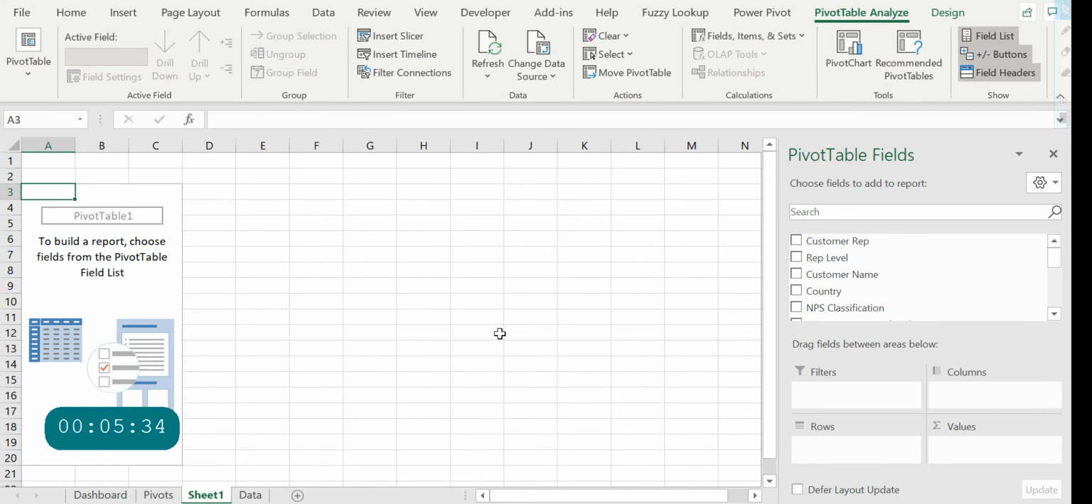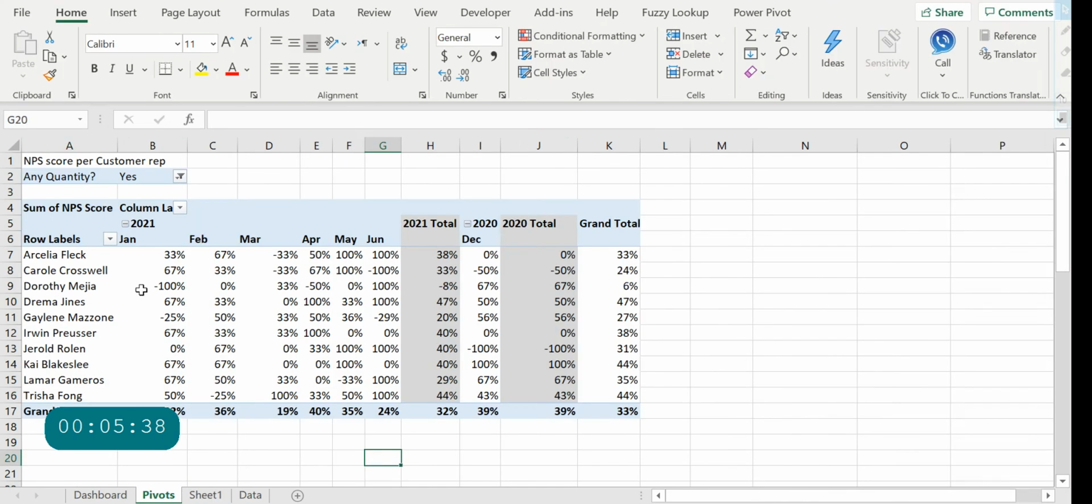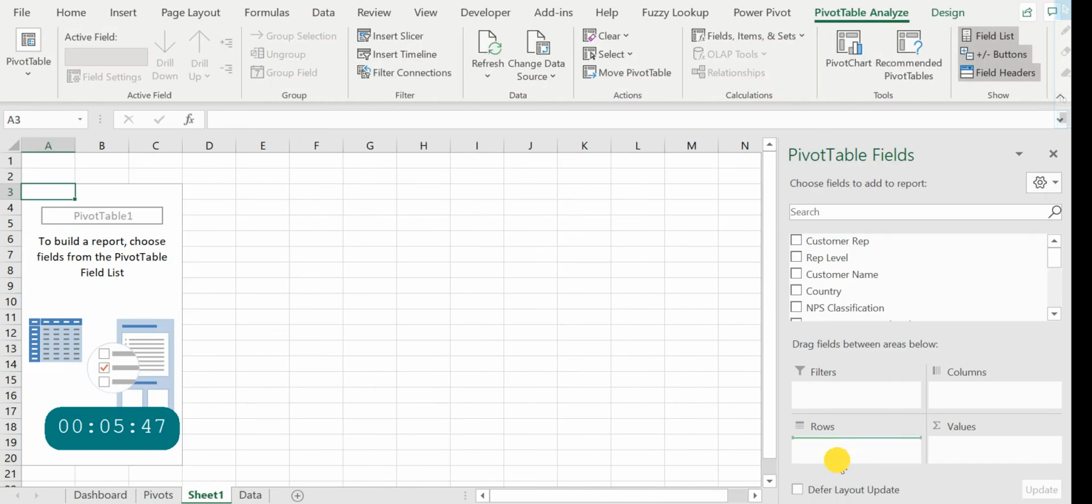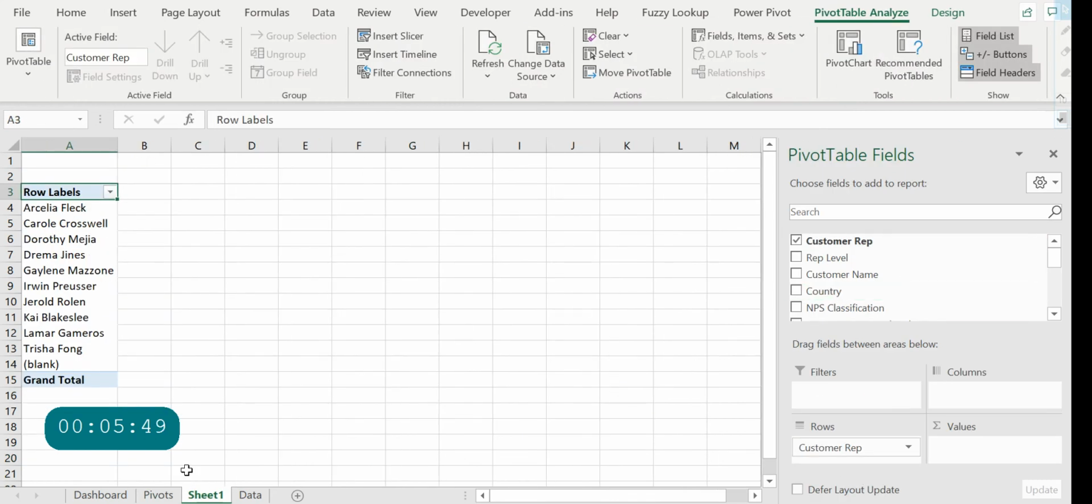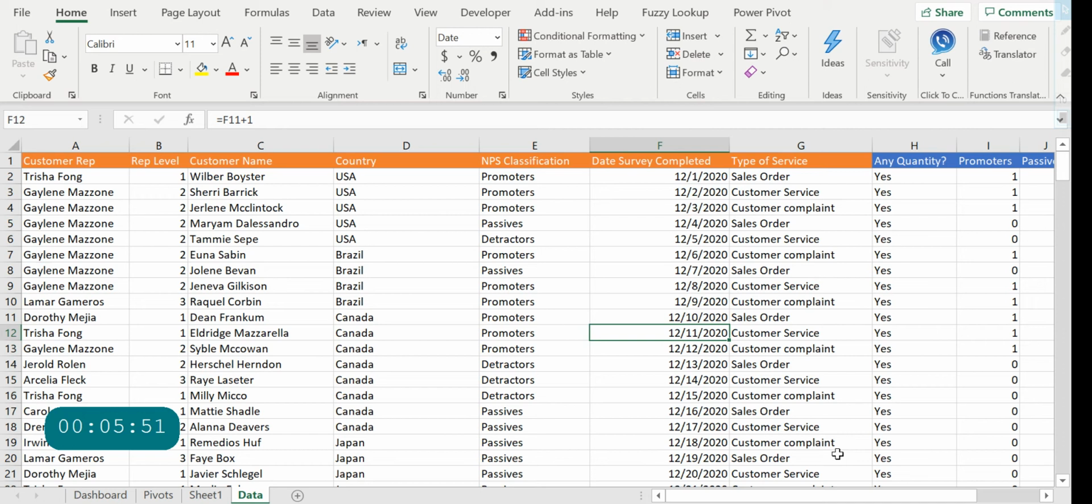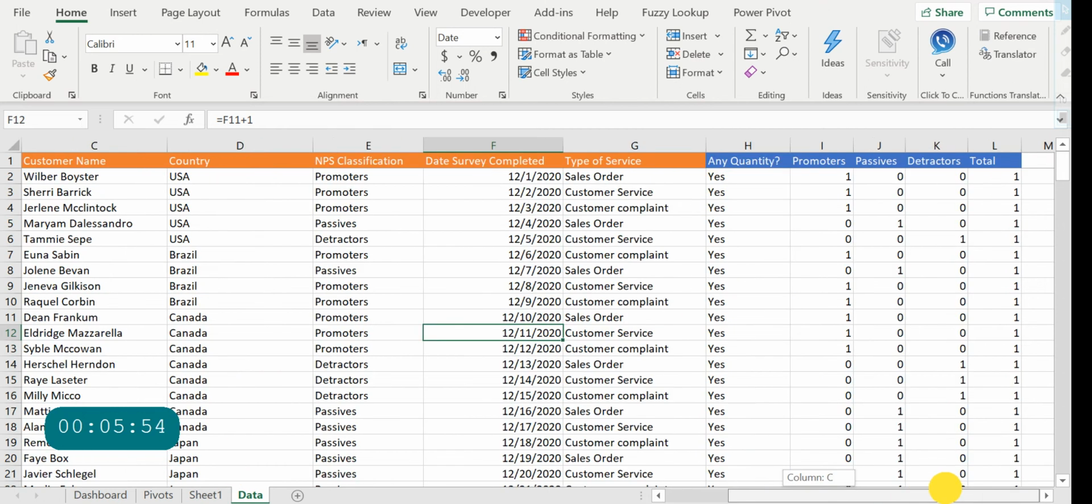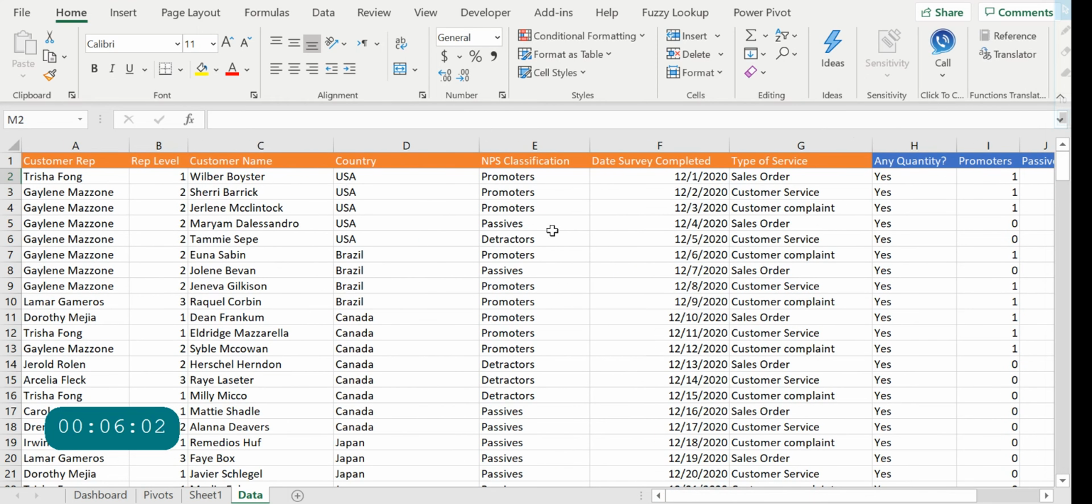And now we can just create whatever we want. So just to follow my example here, I have the name of the customer rep and the NPS score. So I'm going to use the customer rep. Now you notice I don't have this data. I don't have the NPS score. And actually, I can't calculate it by row, because the NPS score for the customer rep is going to be a combination of a lot of rows.